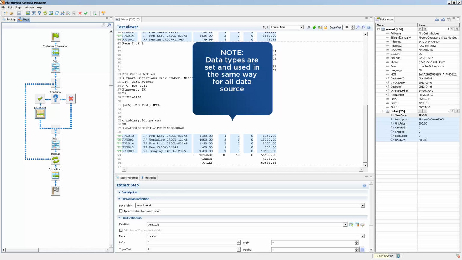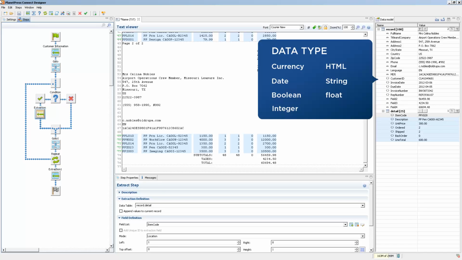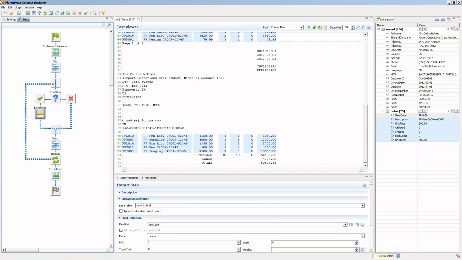So all of our data is extracted, but there's still one little detail we need to take care of. That is the field types. Now, if we look at the data model pane, you'll see that the fields, depending on how I extracted them, are either string or HTML string.